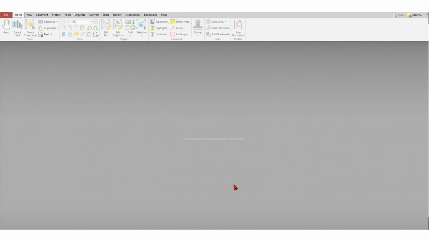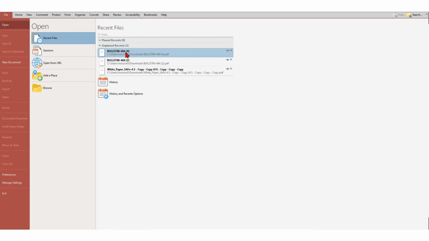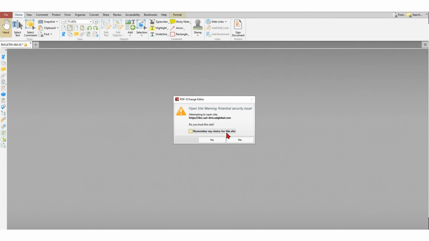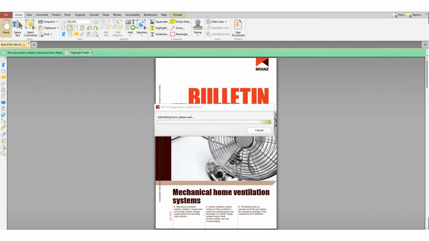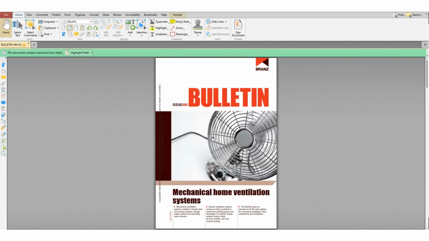At this point, I will also be requested to add our DRM server to the list of trusted domains within your PDF viewer. Please allow this to ensure that your documents can be accessed quickly and easily each time. This is the dialog box requesting to add the DRM server to the list of trusted domains. Click yes, and as you can see, the document has opened successfully.